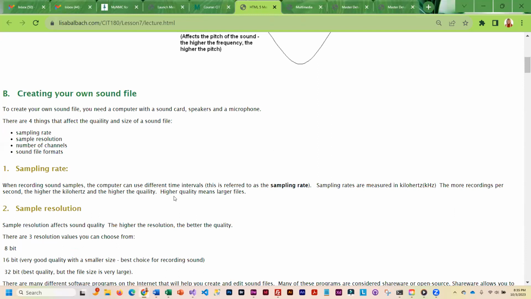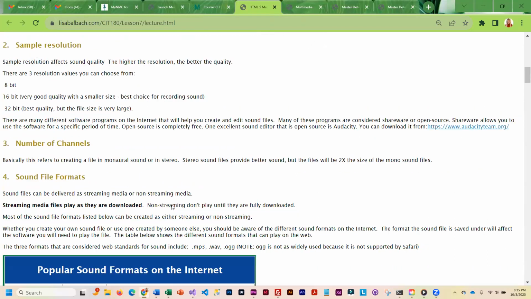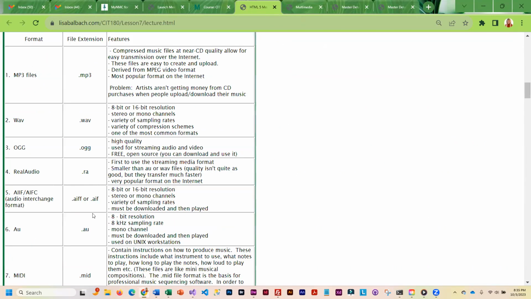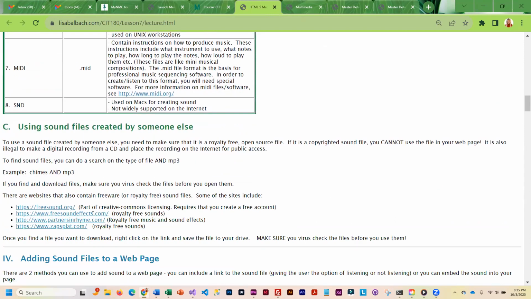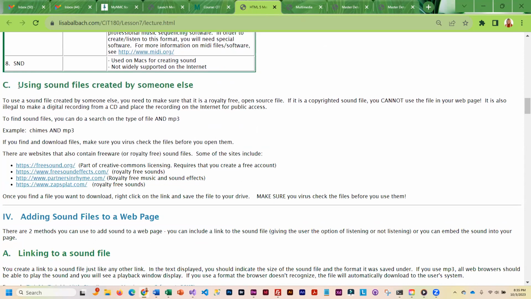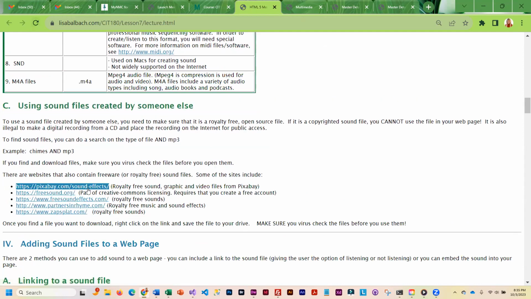And how they're created affects the size. And then the different sound formats that you'll find online, where you can find royalty-free sound files. And I will tell you, I added a new one. This is new. Pixabay did not used to have sound and video, and now they do, which is super awesome. Okay, so that is the first site that I would try.